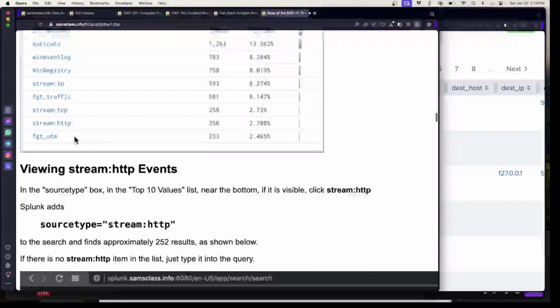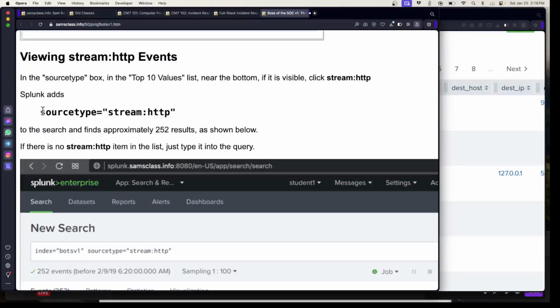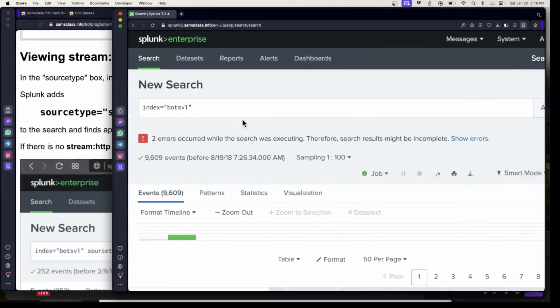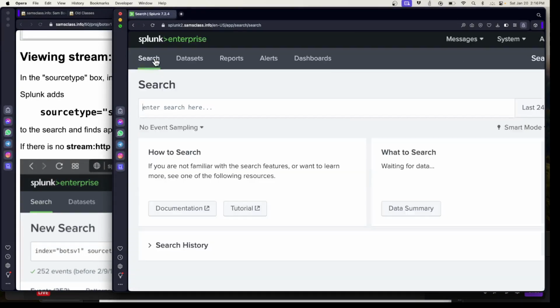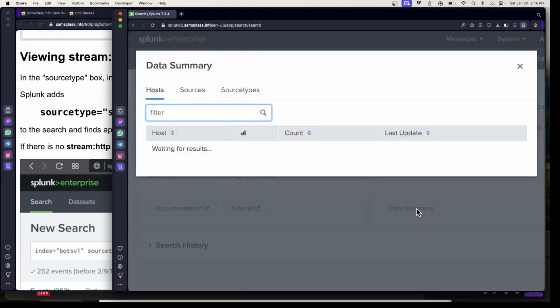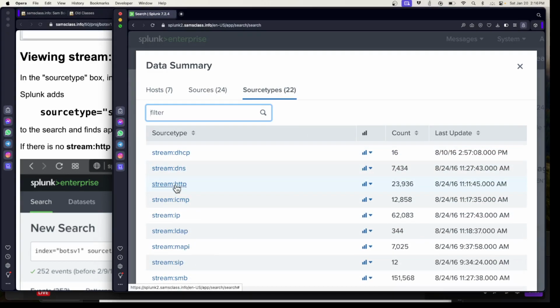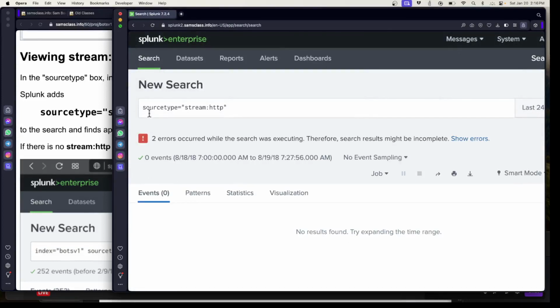All right, and so now we're going to look at Stream HTTP. And I'm just going to choose it. I could type it in, but you know, there is a mouse. This is why you paid for the thing. If I go to a raw search and I go to data summary, I don't have to type things. I can choose them with the mouse, and then I don't have to worry about misspelling them. So if I go to source types here, where we were before, there will be Stream HTTP, and there it is. There are 23,000 events of the 900,000 that are this type. So if I just click on that, it will just type it in for me. Source type equals Stream HTTP.